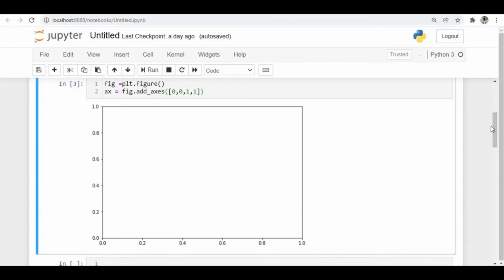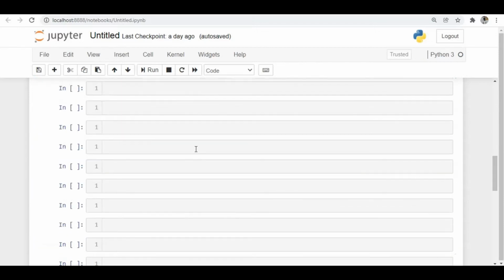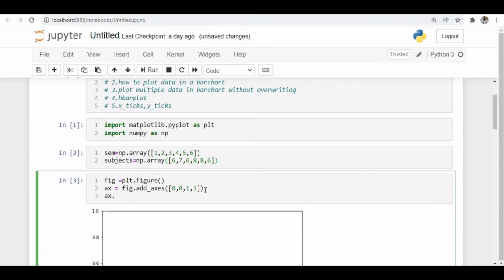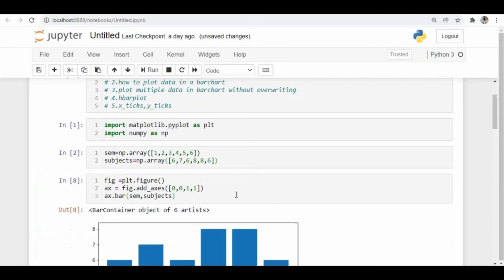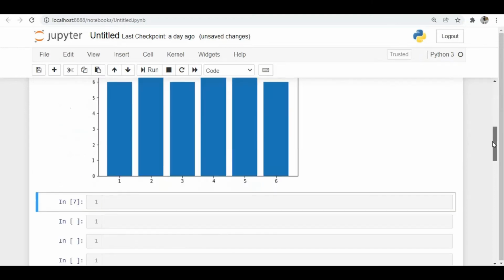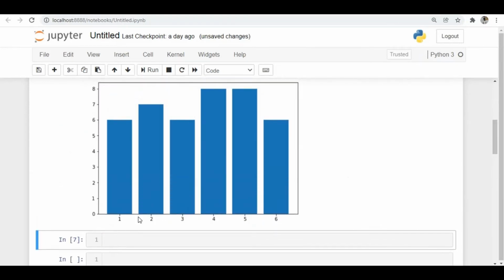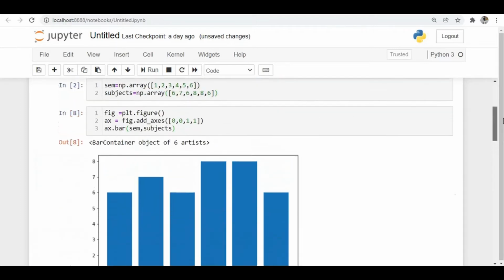Now in order to plot the data we will use the bar function. This is the function to plot the bar chart, and let's provide two arguments, x and y. I've used sem as the x-axis and subjects as y. Now if I plot this, we can see the bar chart. This is the number of semesters, 1, 2, 3, 4, 5, 6, and the total number of subjects for each semester. You can see the plot available. This is how you can plot the data.